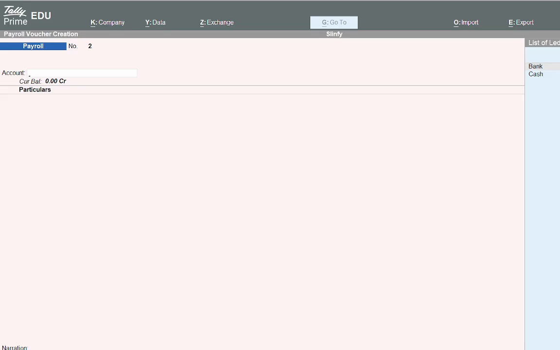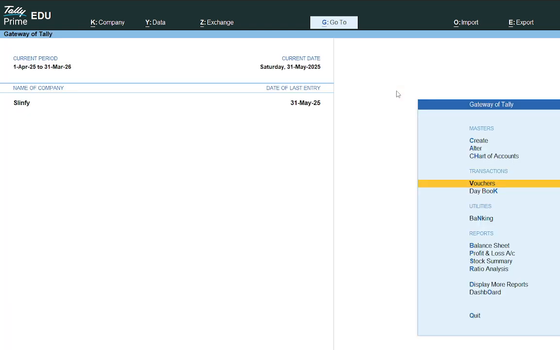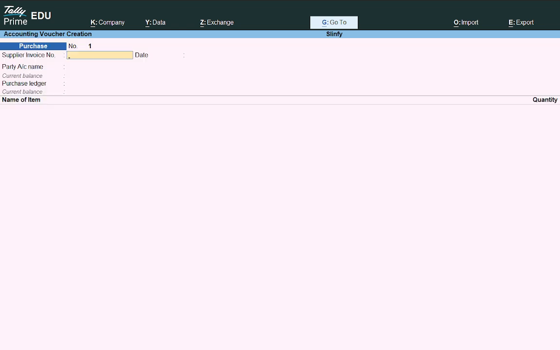Okay, so here I am on Tally Prime. This is the home page. I'm going to click on Voucher. After that, click on Purchase to create a purchase. Here we have to include an invoice number, because whenever we receive a bill, there is an invoice number written on that particular bill.